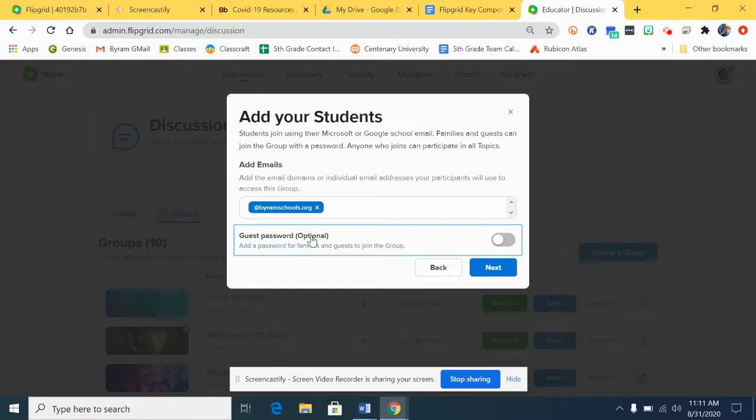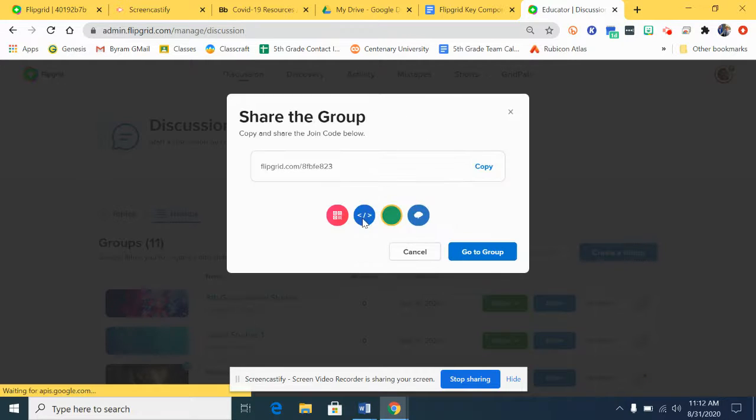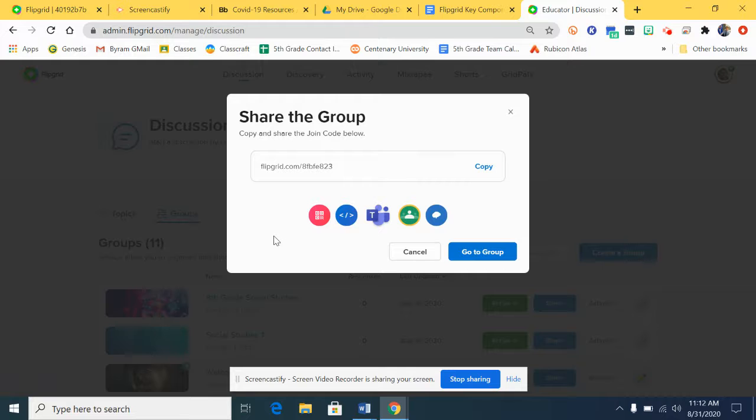Again, you can create a password for people, but if you're just getting going with this, and you want to get your students involved, I think just sticking with the email address is good. Okay, we click next. Now this is only going to show up if you've already got some topics. You can duplicate them for your new class, for your new group, but we're going to go ahead and skip that for now.